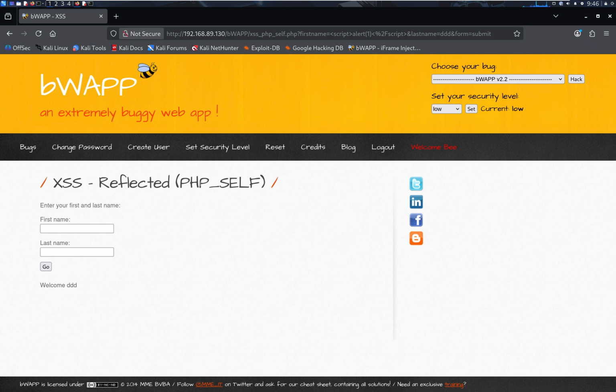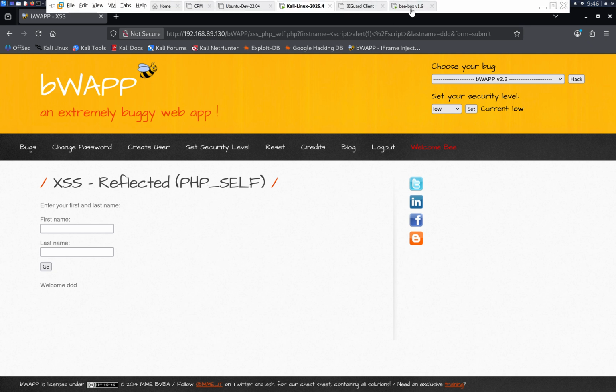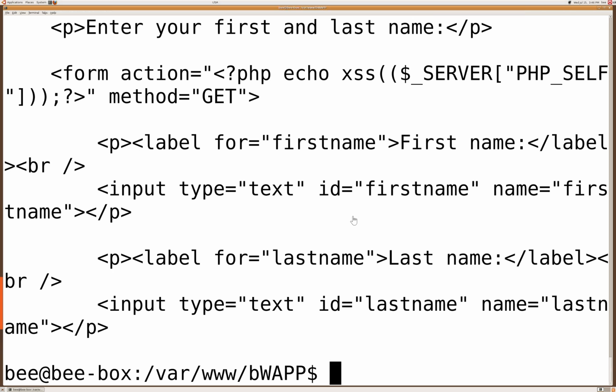The vulnerability here is called PHP_SELF. So what does it mean? I have already explained its concept. Let me go to the code to give you more understanding. As you can see over here, this is the form, and the action, or destination URL, is generated dynamically using PHP_SELF, which belongs to the $_SERVER super global.